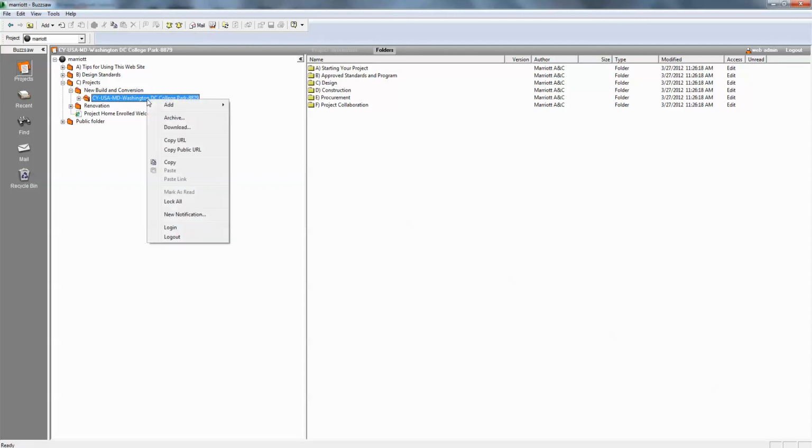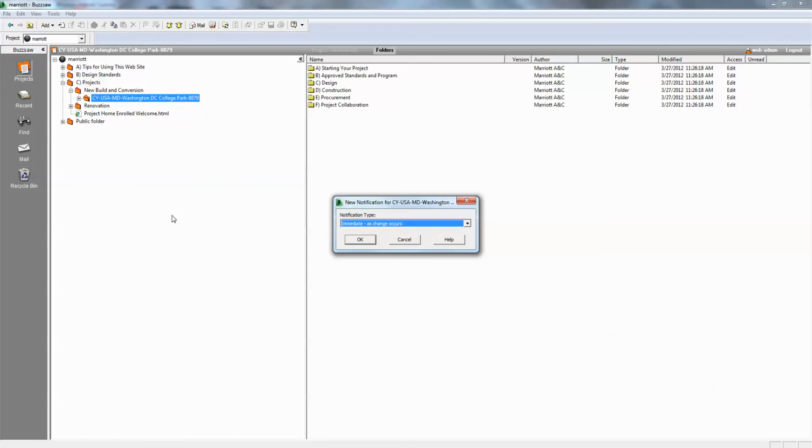So let's say I right click it, new notification, and then it gives you an option to get a notification for every time any file is uploaded or edited or removed from that project folder, or just a daily summary. And what this does is, if someone uploads a file and you have it set to immediate, it's going to send you an email saying, here's the link to the exact file in Buzzsaw that was uploaded, so that you can just click in that email on that link, you'll log into Buzzsaw, and it takes you right to the file that was uploaded or edited.